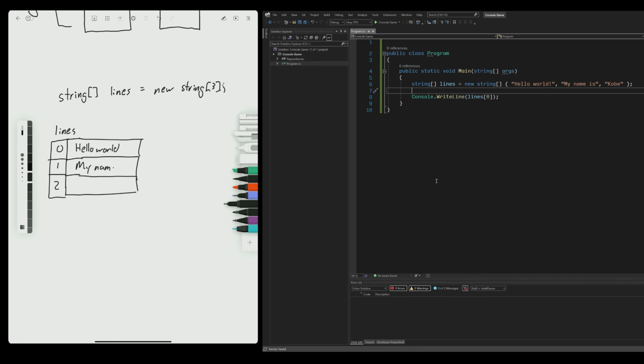My name is Kobe. Because we defined it as 3, you will notice that there is 1, 2, 3. It matches. There is no 4th box here because it doesn't exist. That's bad. If you try to access something that doesn't exist, it's going to get very angry at you. It's going to throw an exception and you're going to cry. Don't do it.